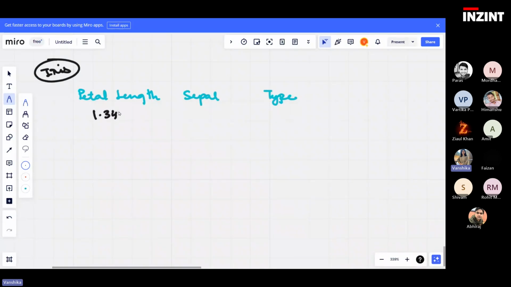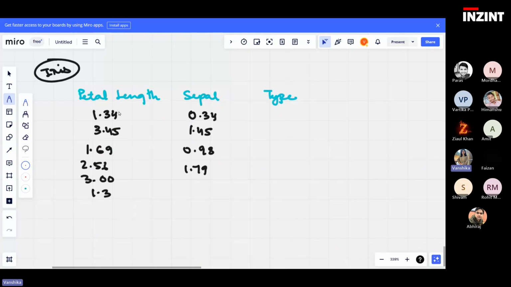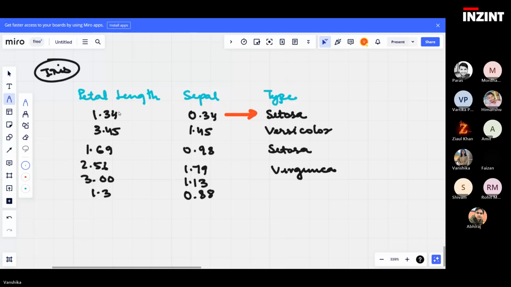Let's say the petal length is 1.34, 3.45. Okay, so this is the petal length and the sepal length is 0.34, 1.45, 0.98, 1.79, 1.13, and 0.88. Okay, and based upon that, we have a flower. So what is the flower? Okay, so this is the data that we have.